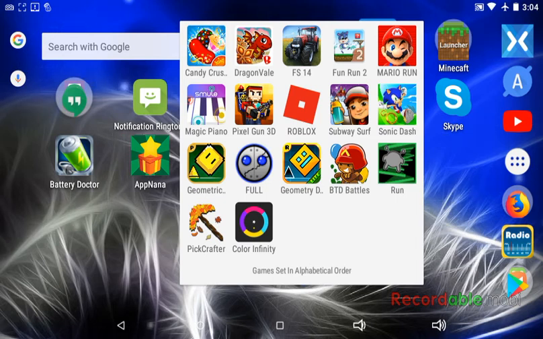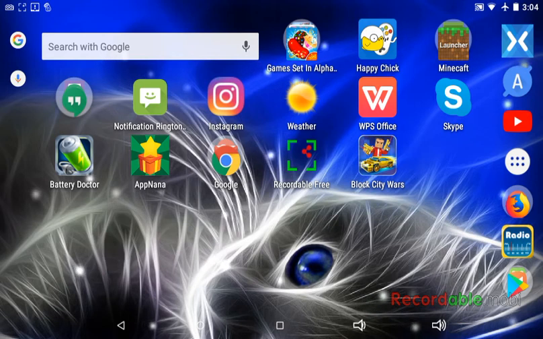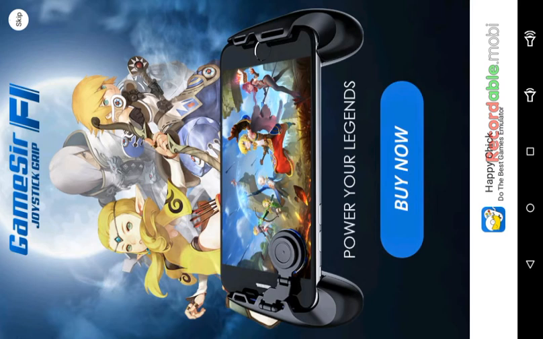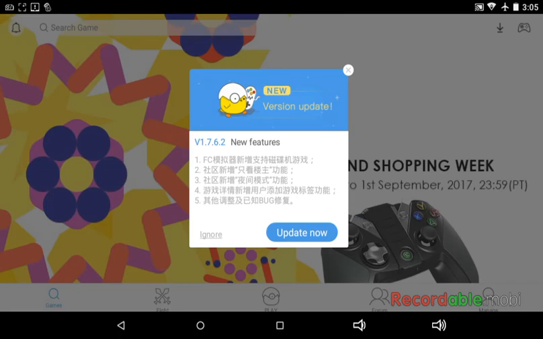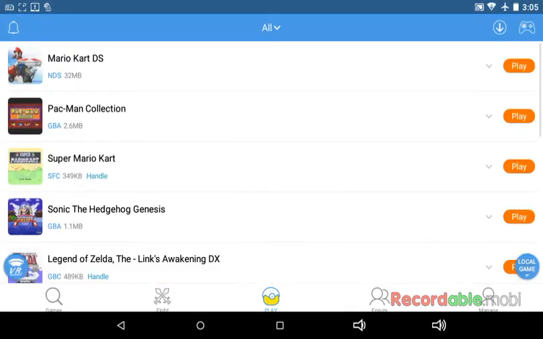Subway Surfer, Sonic Dash, a rip off of Geometry Dash, another rip off of Geometry Dash, Geometry Dash, Balloon Tower Defense, Run, Pit Craft, and Color Infinite, whatever. I got Happy Chicken. So Mario Kart, I don't have to go through them. You can see them.